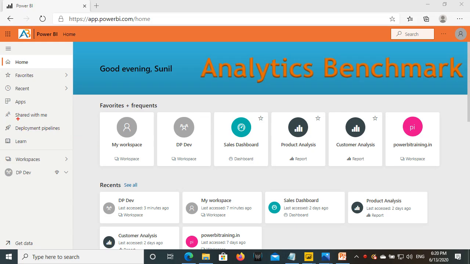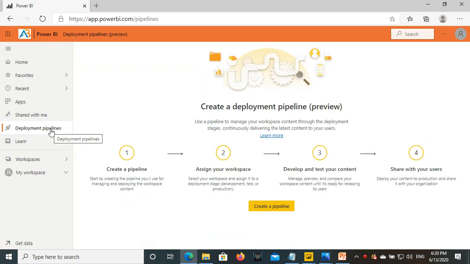Let's understand about deployment pipelines here. So we are seeing deployment pipelines. What are these deployment pipelines? Currently in Power BI, it's a preview feature. Make a note, and we'll see what this deployment pipeline is and how to create a pipeline.